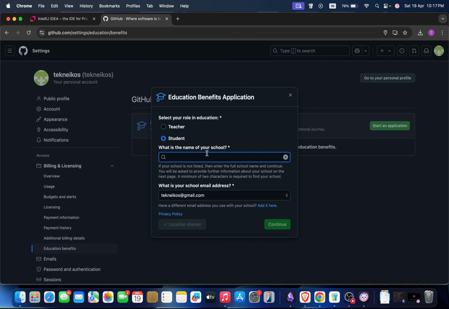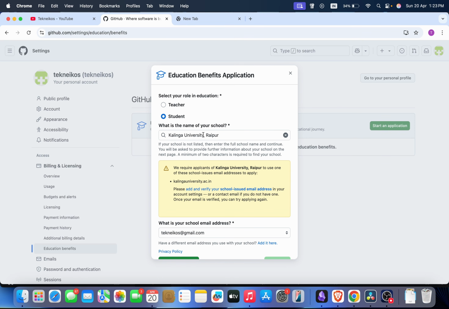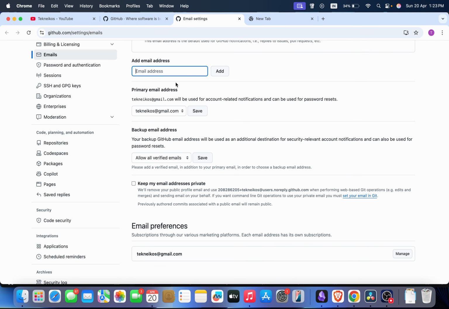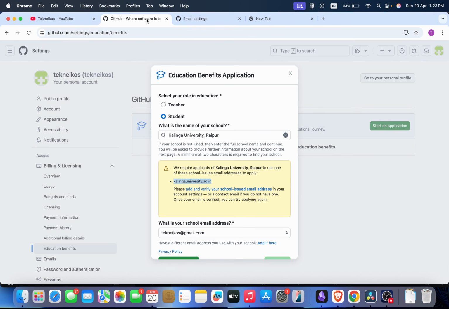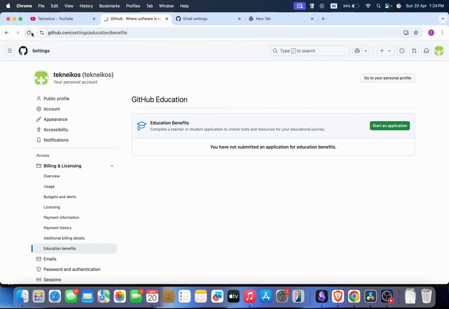Put your school name. Once you add your school name, they will give you a warning that we require applicants of this university to use one of these school issued email addresses to apply, which is kalingauniversity.ac.in. So you can go to this page by opening a new tab, then add the email address provided by your university. Let me add a random one. I cannot add this, so I'm just adding it. Then you will receive one OTP. Add that OTP to verify. Once you are done with this, just come back and refresh the page.